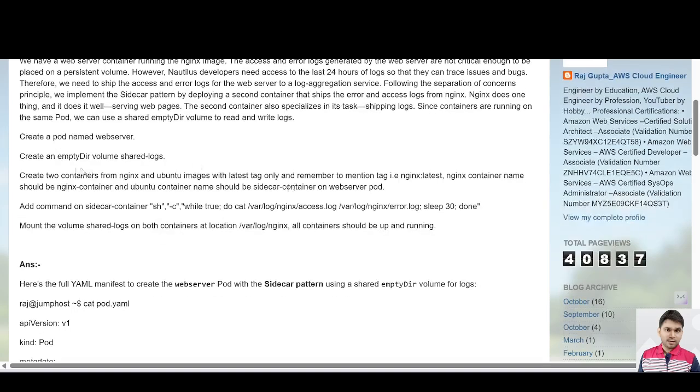log. Create a pod, name it web server, create an emptyDir volume shared-logs, create two containers from the Nginx and Ubuntu image with the latest tag only, and remember to mention the tag nginx:latest. Nginx container name should be nginx-container and Ubuntu container name should be sidecar-container on the web server pod.